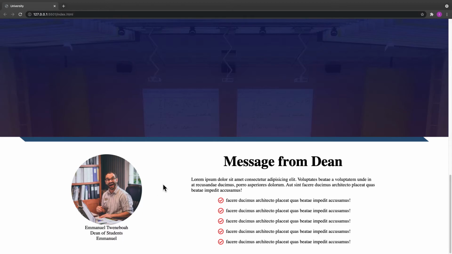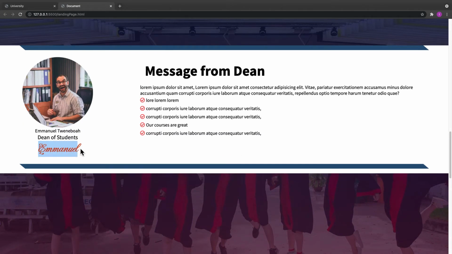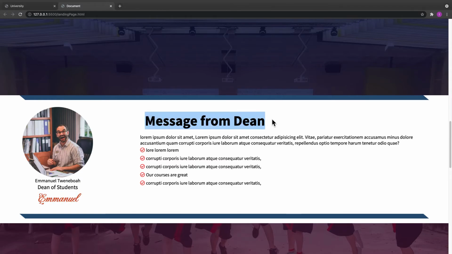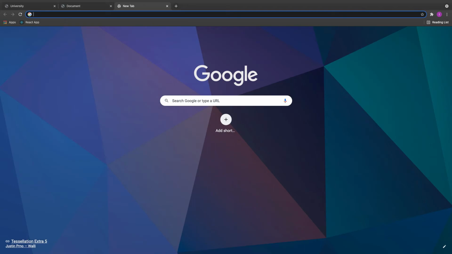Okay, so the next step is, if you look at the final one, let me open it here for you to see. The final one, we have this signature, or so-called signature, and as you can see here we have some different font sizes. So let's head over to Google, and then let's download a couple of fonts that we can use in our project.